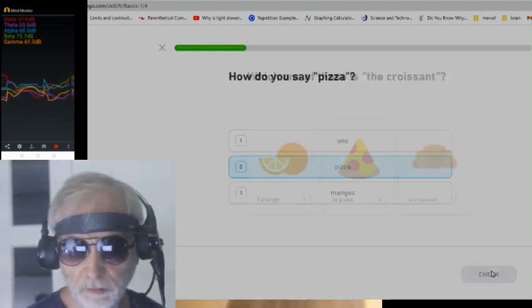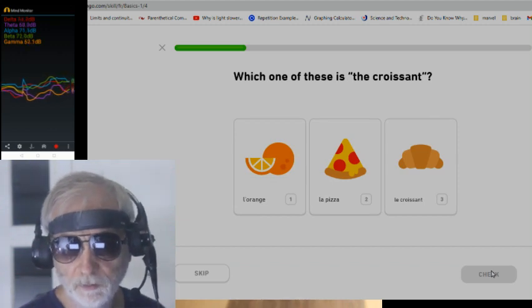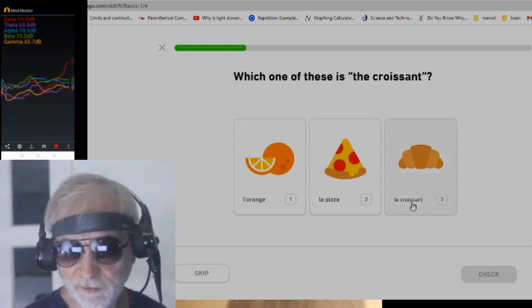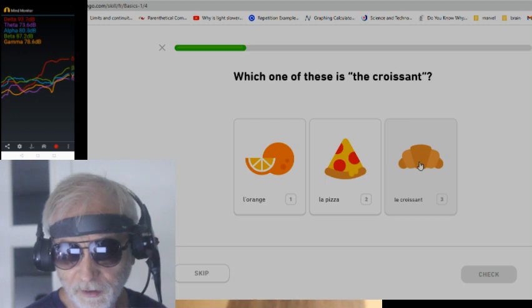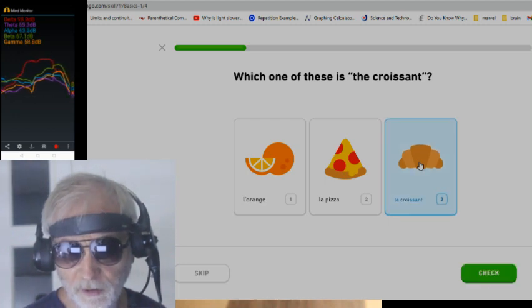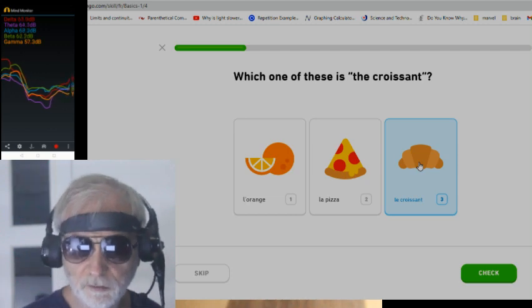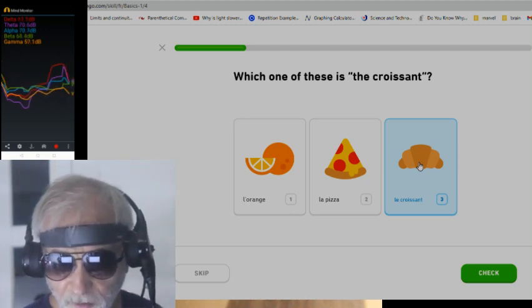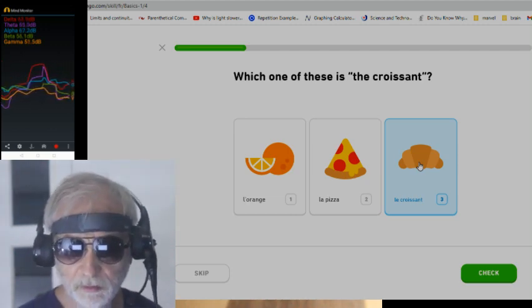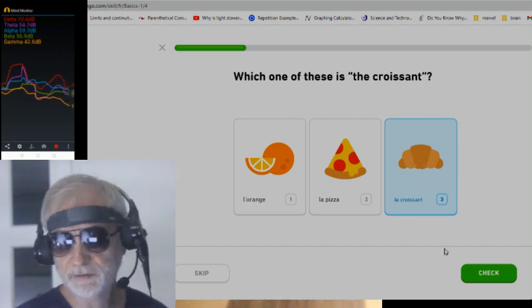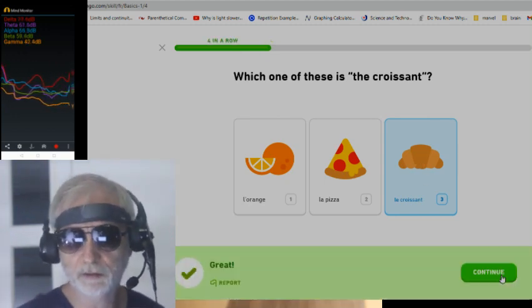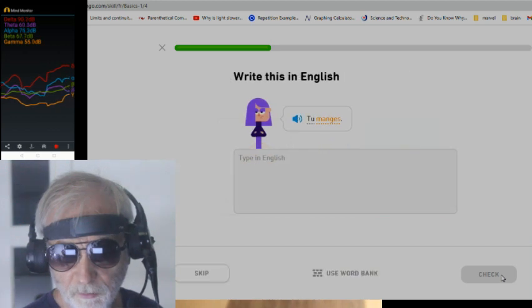Which one of these is the croissant? Probably don't know how to pronounce that either. Le croissant. Wow. Are they saying croissant? Well, it's not really. It sounds like an R. Le croissant. Okay, le croissant. Okay, so now, Tu manges croissants.